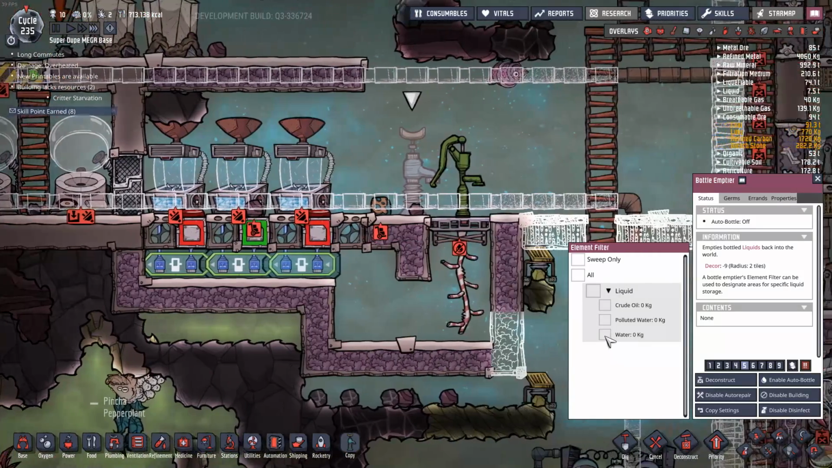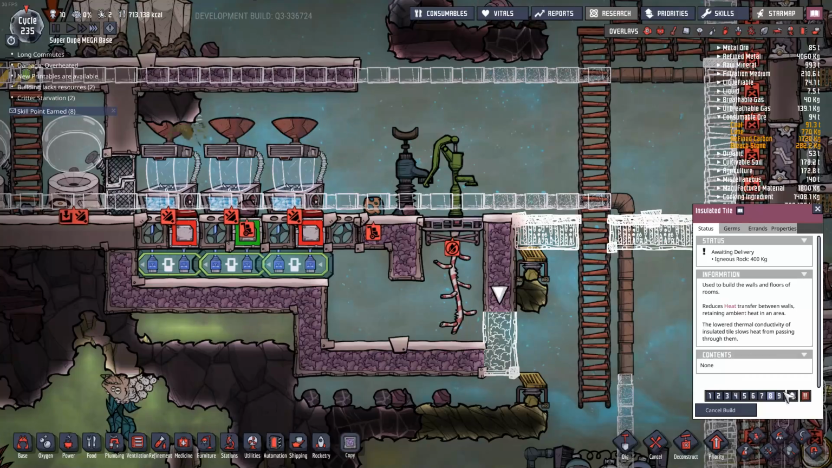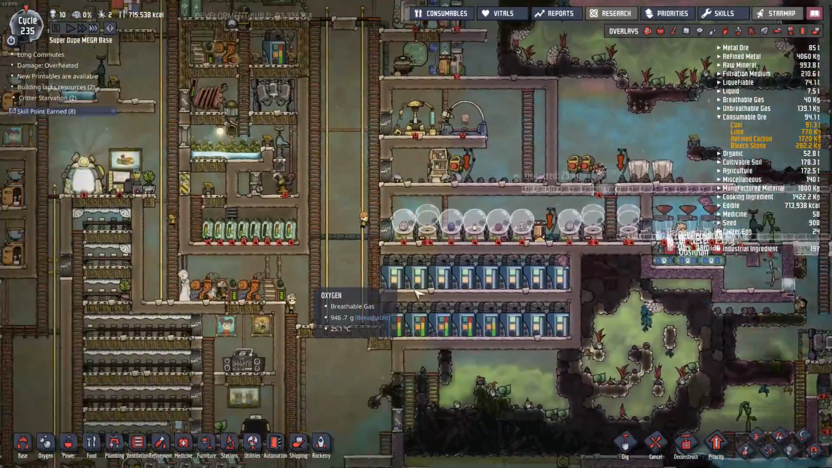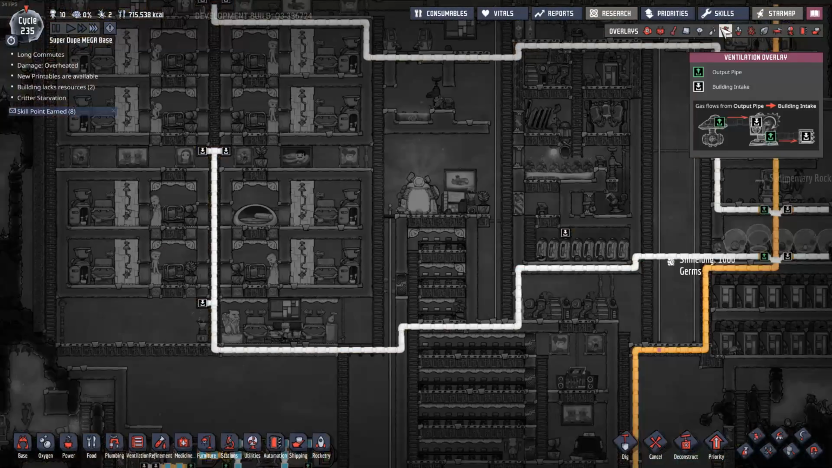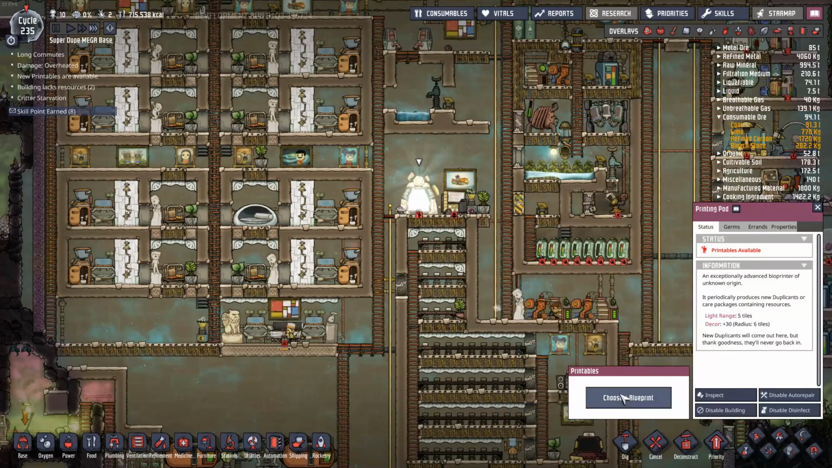Okay, so now that stuff hasn't been built yet. Come on, dupes! Oh, I guess they're off just building a bunch of pipes, aren't they? Yeah. They love to build pipes.